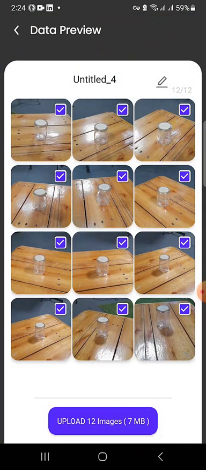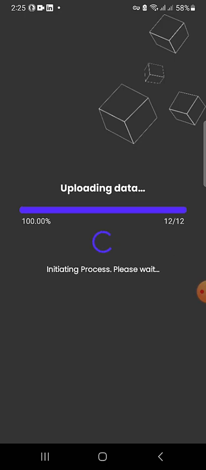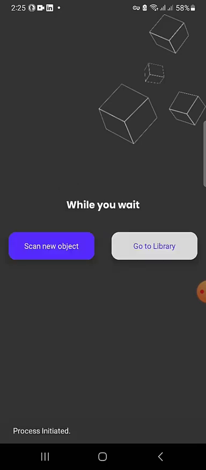Here you can decide to rename your project and then select the images you don't like, then just accept, and then it gets uploaded to the cloud, and the computation is being done to render your model. It's going to take a while, depending on the complexity of your project. Then I'm going to scan a new project.